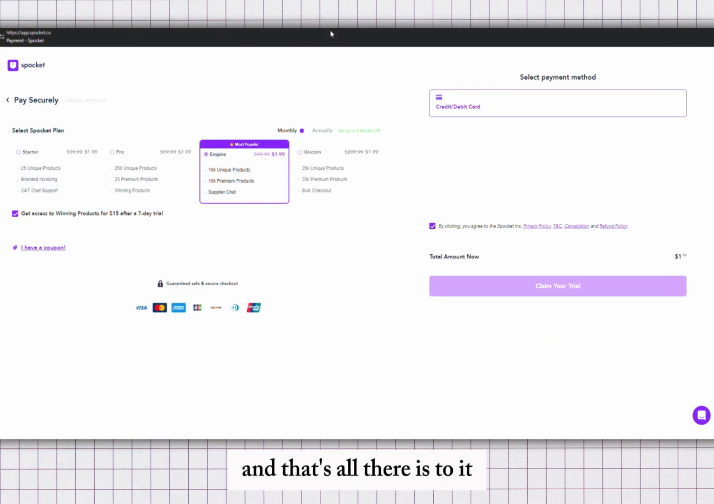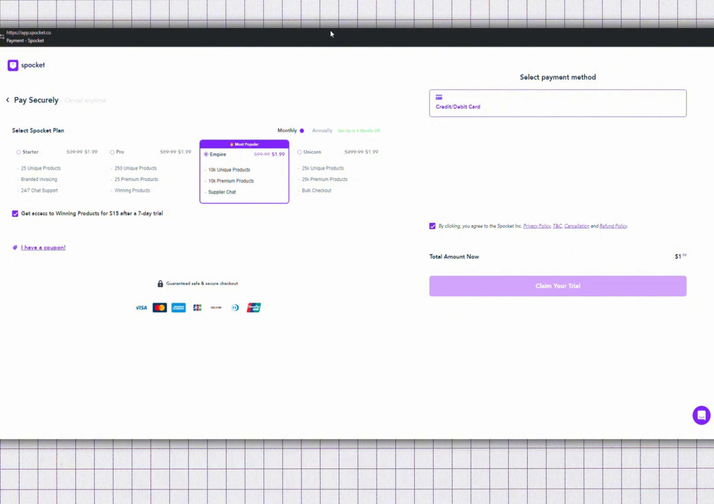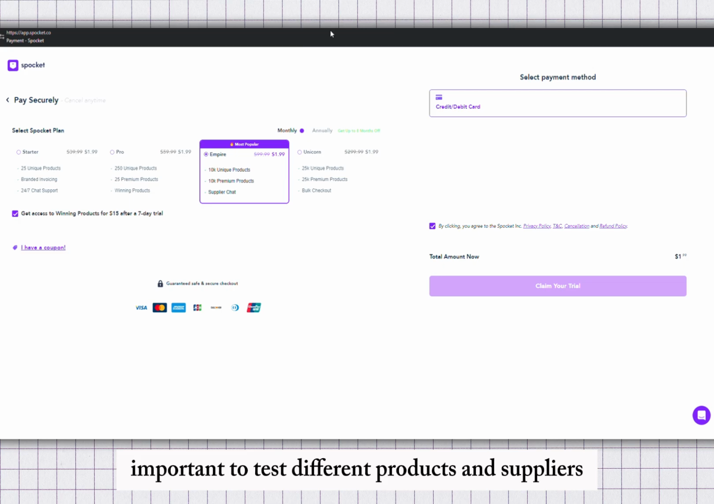And that's all there is to it. You're now equipped to start sourcing products and managing orders effectively. Remember, it's important to test different products and suppliers to find what works best for your store.